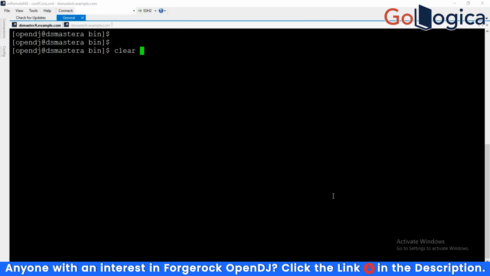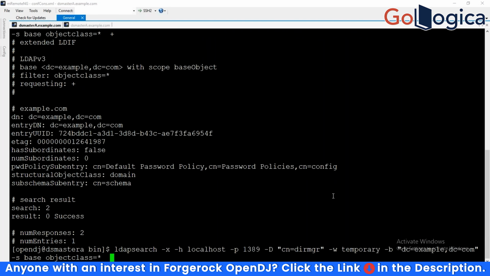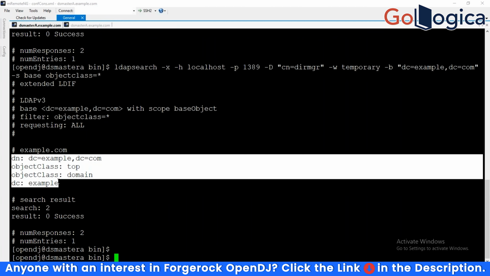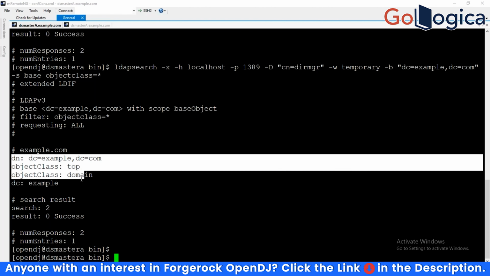Now, if you search for dc=example,dc=com, it returns an entry here. At the time of installation, we create a suffix, this example.com, so it creates the suffix entry like this.